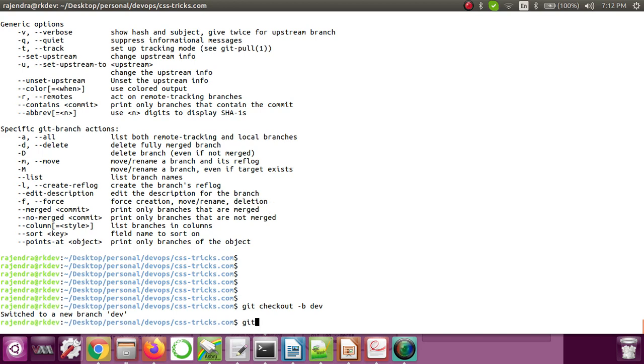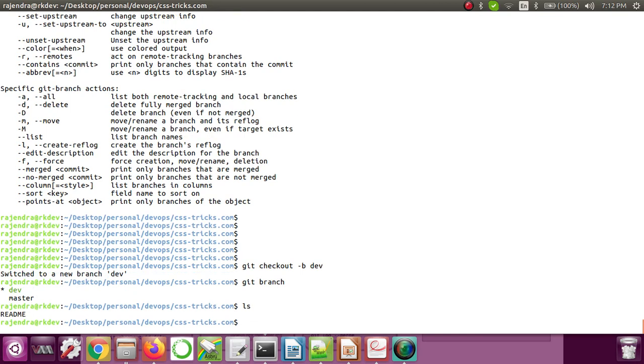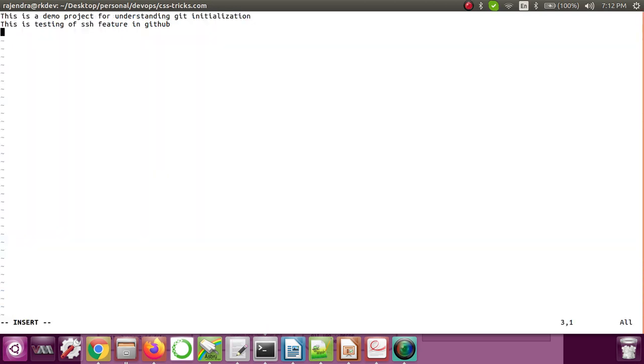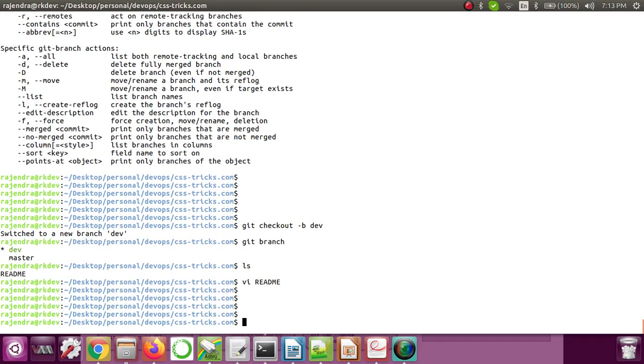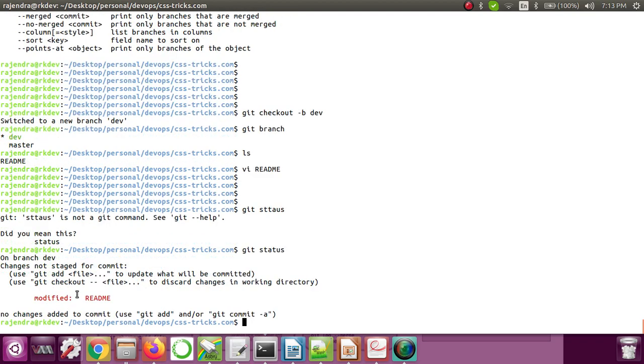So now if I do git branch, you can see that there are two branches, master and dev, and it is saying that you switched to the dev branch. If you see ls here, we have a readme. Let me do some changes inside readme. This is inside dev branch. Now if I do git status, you can see that the file is modified.